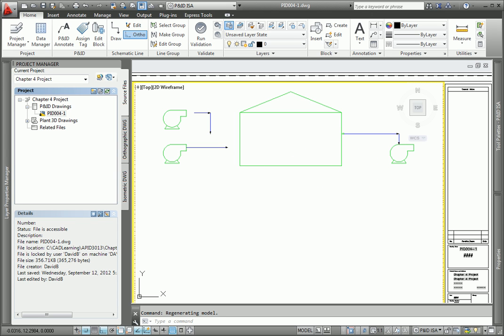Now that you've learned how to edit these symbols, take the time to build up your library. It will save you a great deal of time and give you standards right out of the gate.